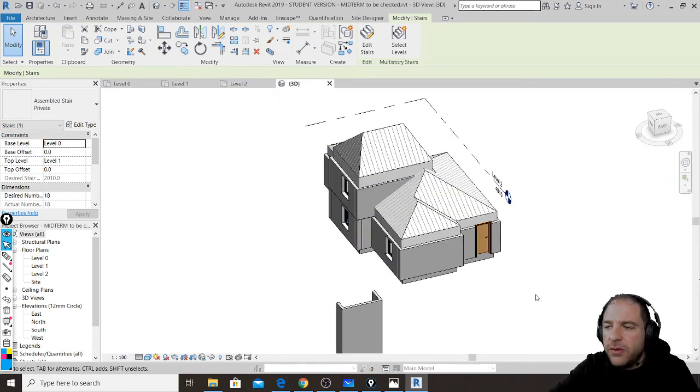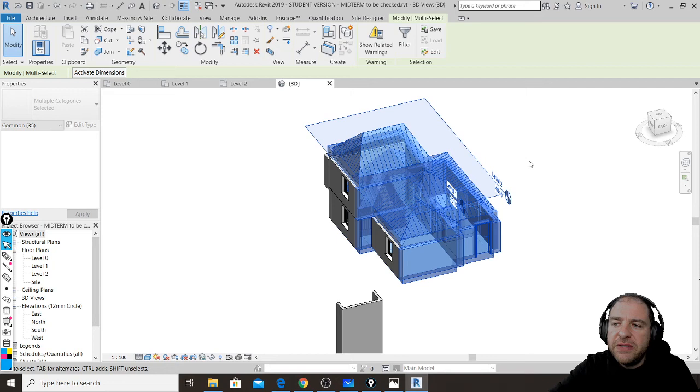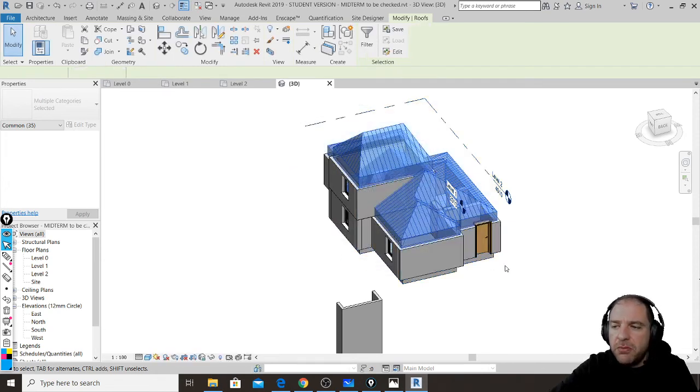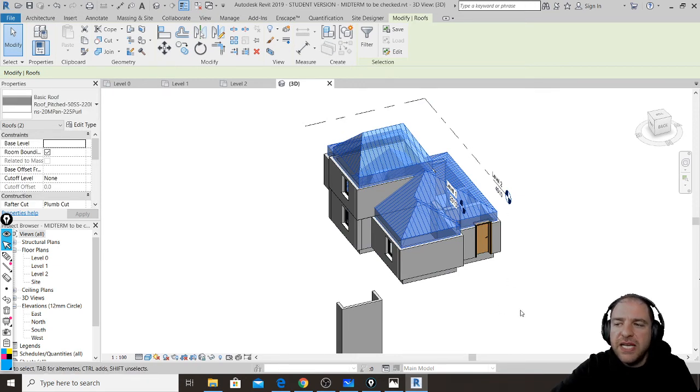So you click here, and now I'm selecting levels, roof, doors, whatever else. I click filter. I check that I want to select only the roof, maybe. So I uncheck all other elements, boom, and I have my 2 selected roof objects. Okay? So this is button number 1 that is extremely useful.